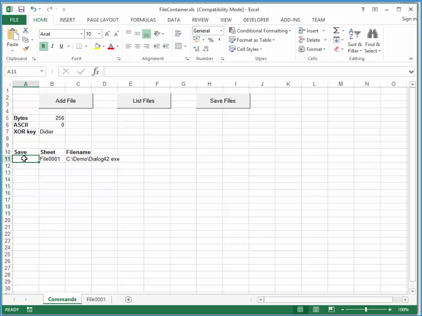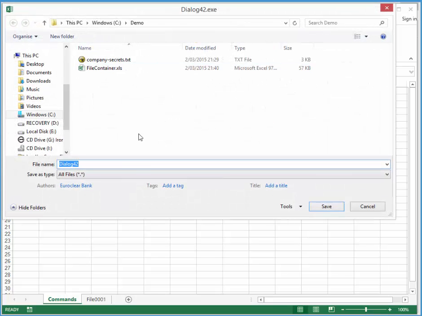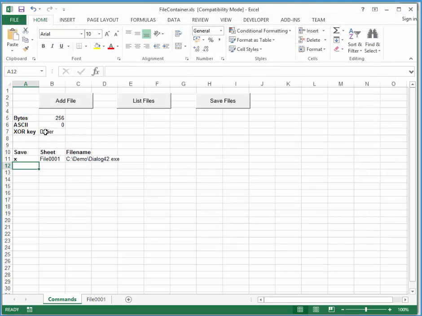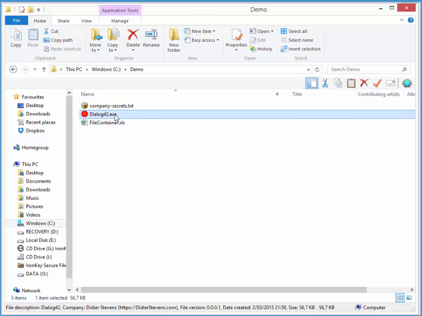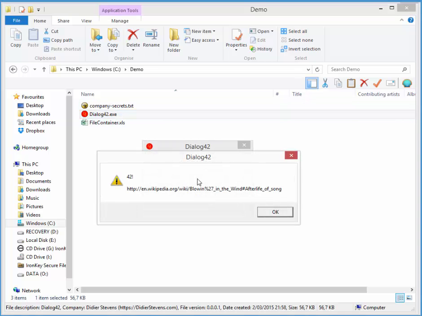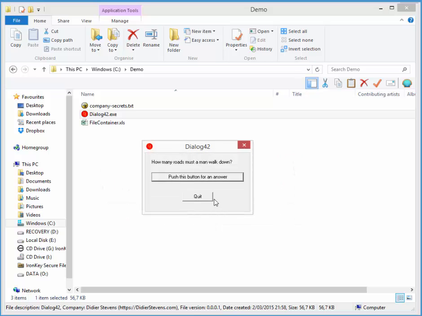And now I'm going to save this executable. So I select it, save files. Okay, and here in the demo directory, let me save this. So now it is decoded with this Didier key from the data that is here in this file and then saved to disk. Like this, and you can see that it is a valid executable that you can execute.